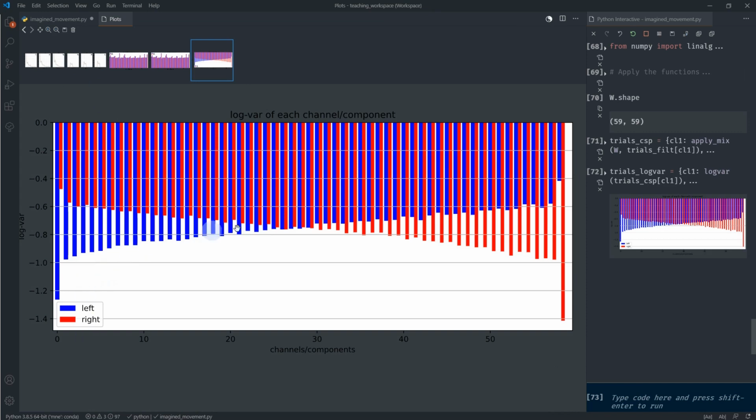Now, instead of 59 channels and their corresponding variance or log variance, we see 59 mixtures of channels, which we also call components. Each line is a component. They are the result of 59 spatial filters, the W, which we apply to the data. The first filter maximizes the variation on the first class, while minimizing the variation on the second. And for example, here, the last filter maximizes the variation for the second class, the right class, while minimizing the variation for the first class.